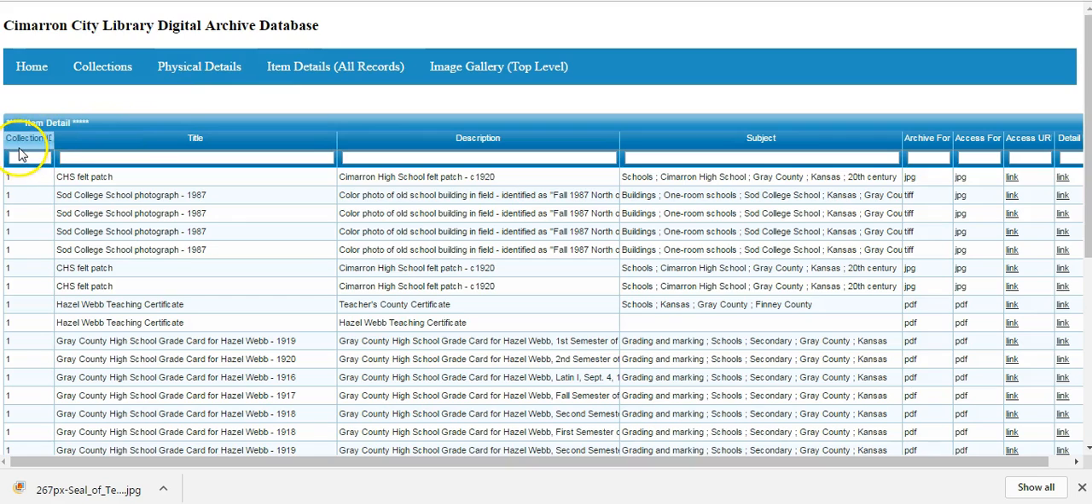The Item Details table is divided into 8 columns by default. The collection ID, which is the accession number of the collection within the library, the title of the item, the description of the item, the subject column has all of the subject headings which have been assigned to the item for searching purposes. The archive format is the digital format in which the item is going to be archived. The access format is the digital format in which the item is going to be accessible.